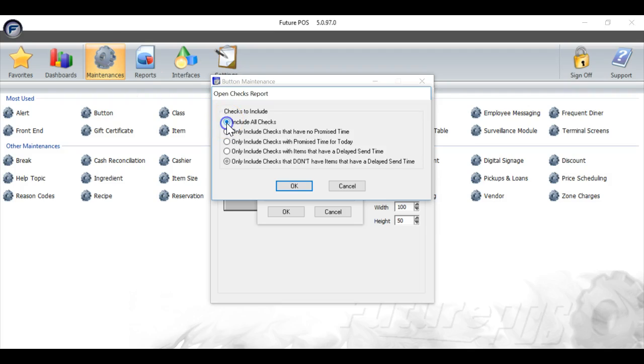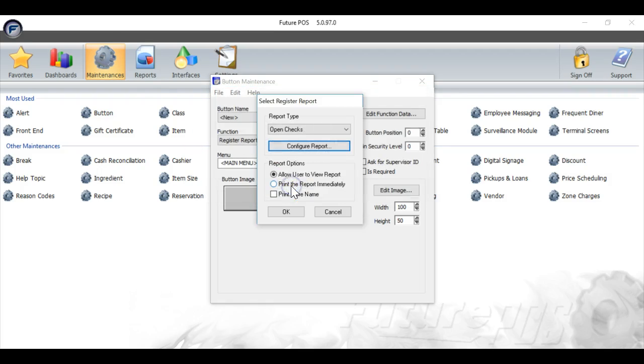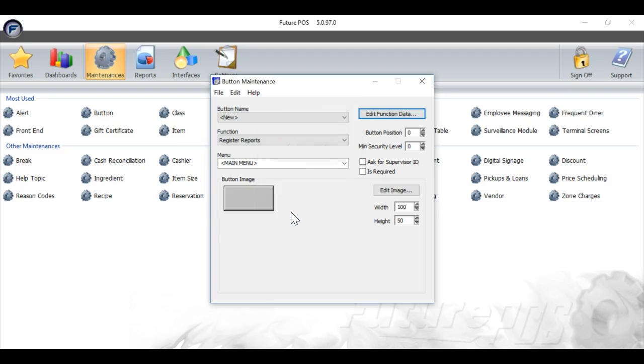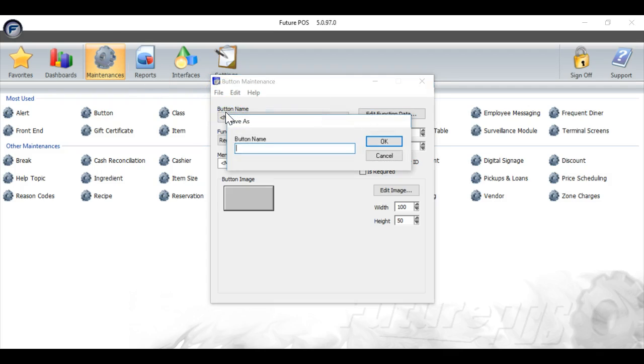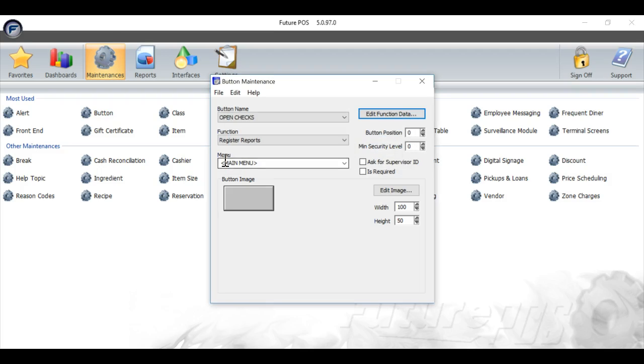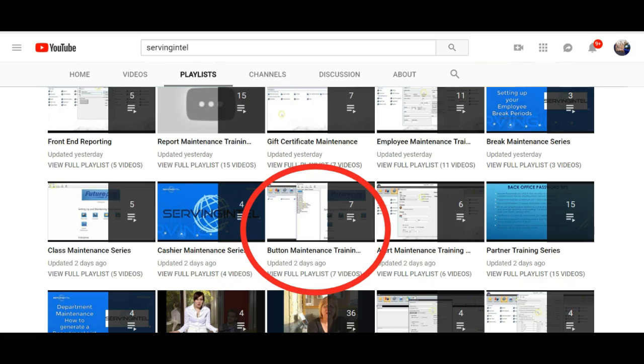Then, once we have determined which checks we would like to include on a report, we will click OK to confirm these selections. And we will click OK again here in the Select Register Report dialog box, which will bring us back to our button maintenance window, where we will click File, Save As. Then, when the Save As dialog box appears, enter a button name and click OK. And that's all there is to configuring this report button for use on our terminals. But please note, you will still need to finish configuring your button placement. For more information on how to accomplish this, please see our video entitled Button Placement in our Button Maintenance series of videos.